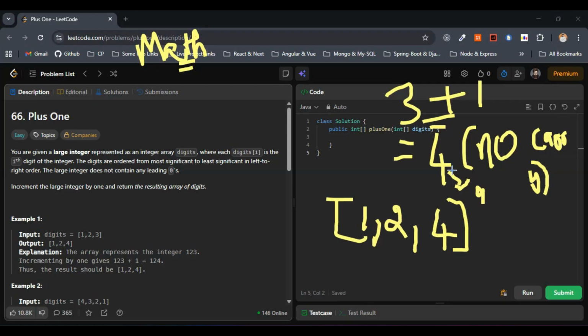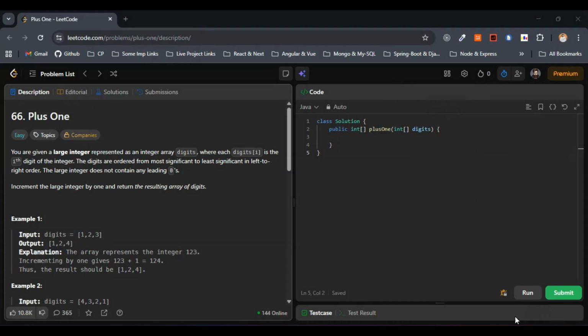So what's the key idea here? The key idea is that we have to always process from right to left, adding the carry and handling the overflow at the front. So here we got 1, 2, 4, which is equivalent to the output mentioned for example 1 within the question. So our approach works absolutely correctly.